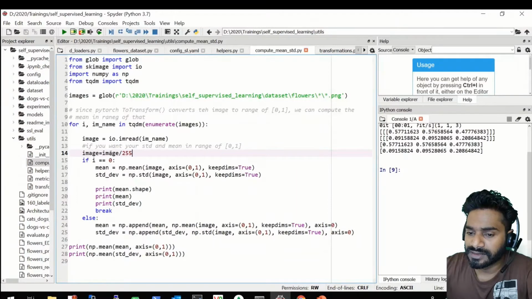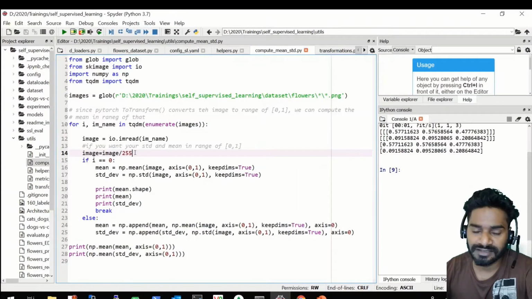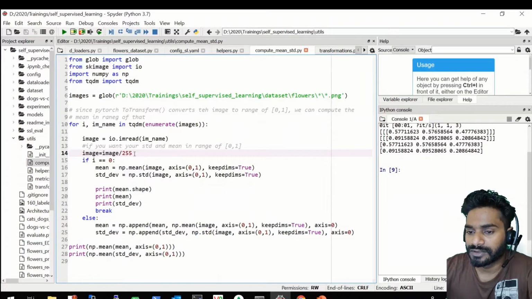If you remove this, then you will get your mean and standard deviation in normal integer values, like between 0 to 255. But because I'm dividing it by 255, I'll be getting it in the range of 0 and 1. I'm just reading all the images from my flowers dataset category, looping over it, reading the images, then computing the mean and standard deviation.